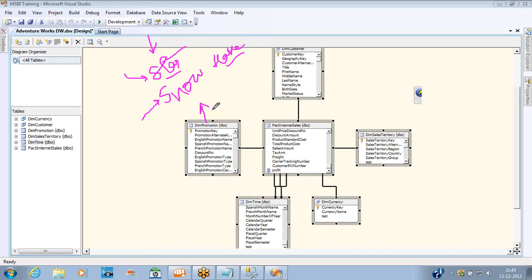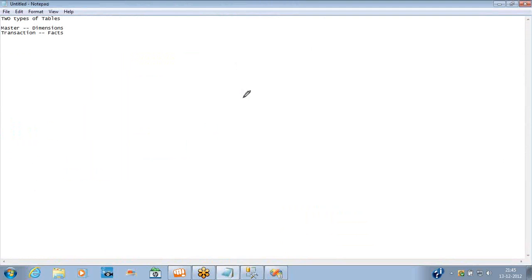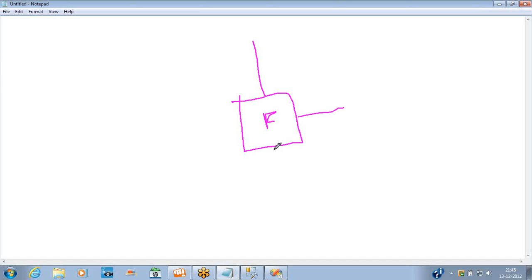Okay. Now let's see the difference between star schema and snowflake schema. Star schema is nothing but a schema where you will have your fact table. Let me take the notepad. Star schema, it looks like this. The fact table in the middle and all the dimension tables are directly related. Let's say this is my dimension, this is my dimension, this is my dimension, this is my dimension.